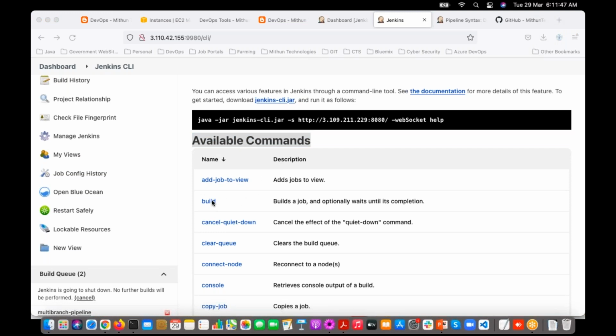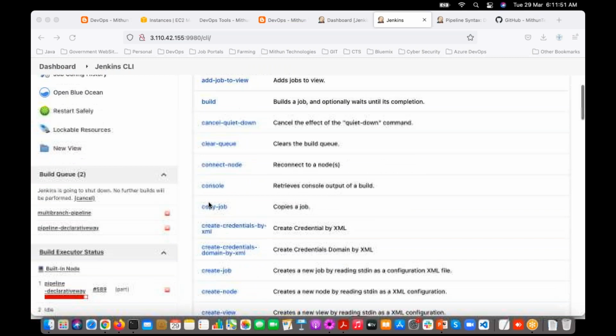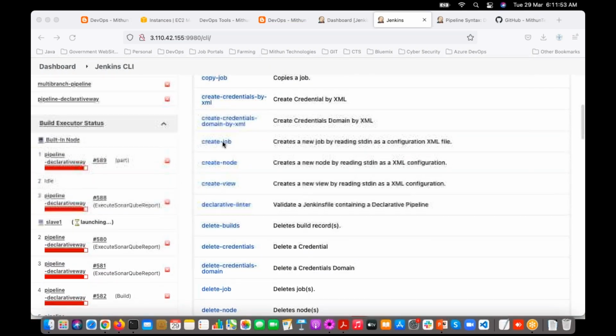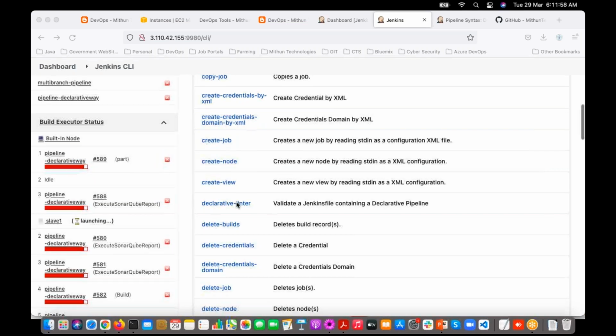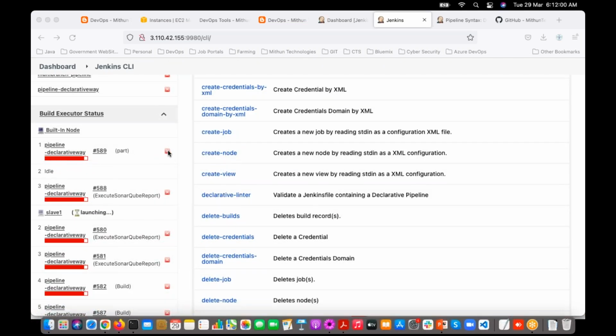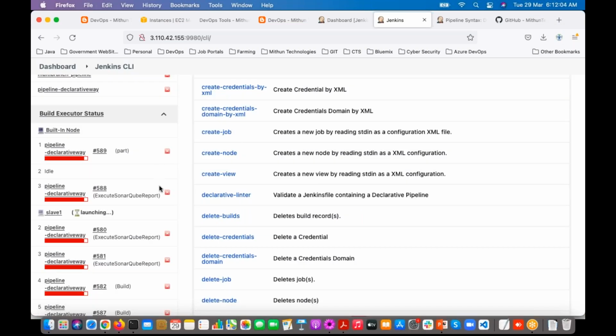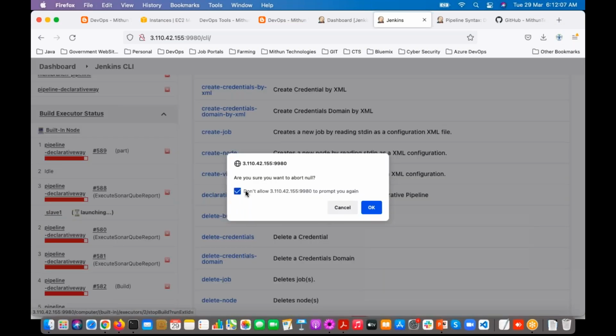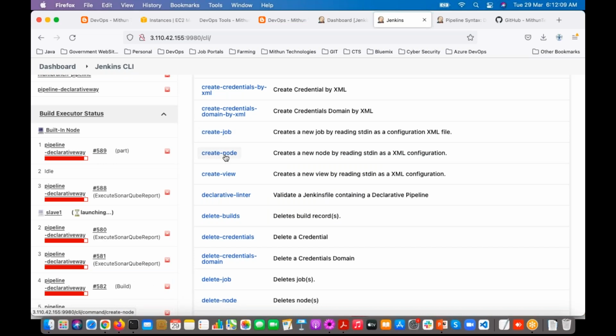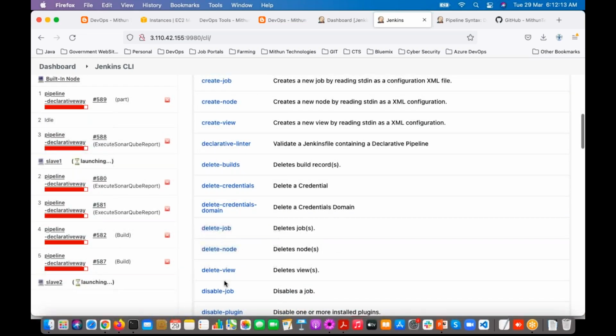If you want to trigger a job, we are going to use this build command. If you want to create a job, you can use this one. Create a node: yesterday we created the node. If you want to create that through scripts, you have to use create-node, create-view, delete-job, delete-node, delete-view, disable-job.